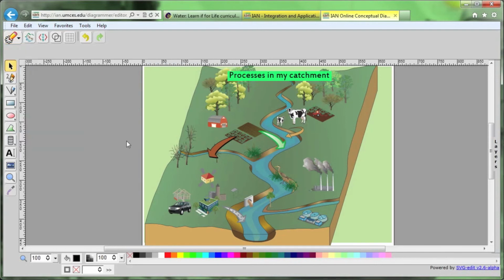Hopefully after watching this video, you've got the skills to have a go at using the Ian Conceptual Diagram Creator. We'll have another video that explains the Department of Natural Resources and Mines resource in more detail.